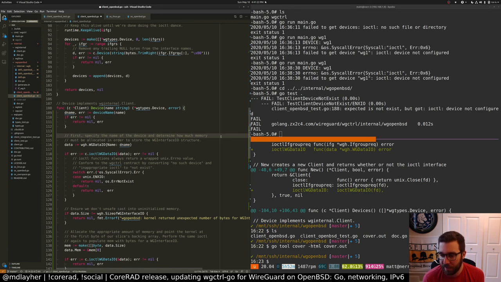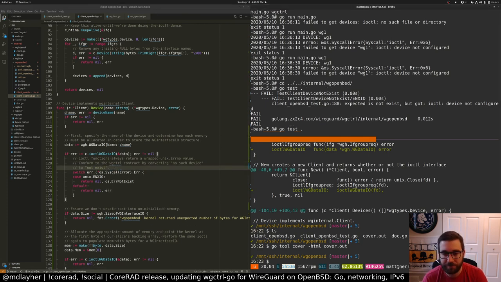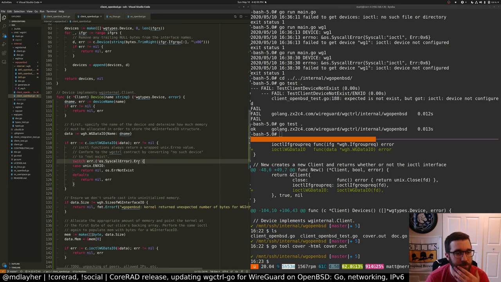WG control contract, it says... I think the contracts and stuff I wrote were pre all of the new APIs. So as long as I return something that's compatible with os.ErrNotExist, it's fine. So this is probably okay at the moment. Why did I have inappropriate ioctl though? That's my question, I guess. I'm not sure how you would get that, but I'll leave it alone for now. No such device, not exist. That's fine. That's okay. Sweet.